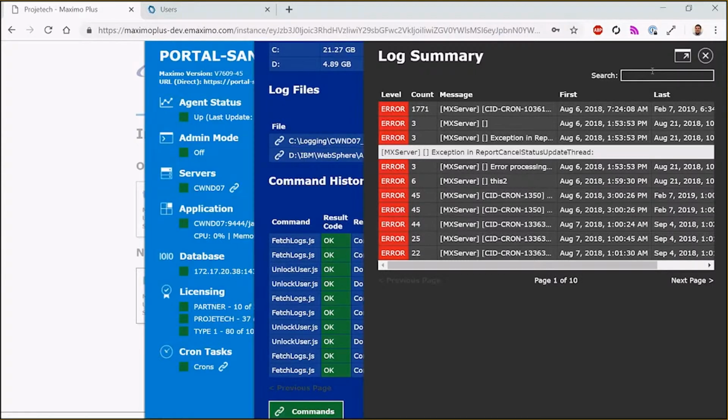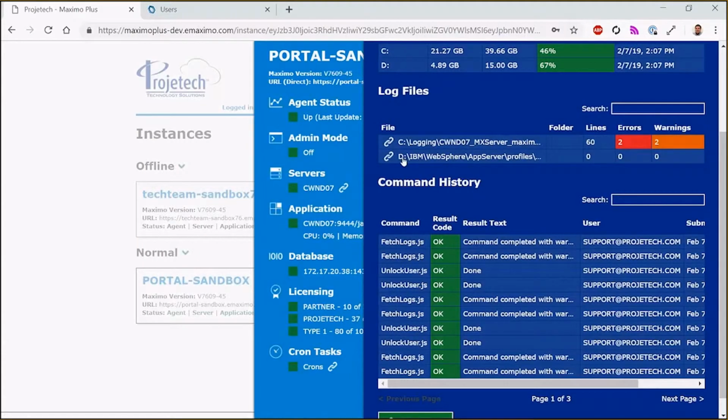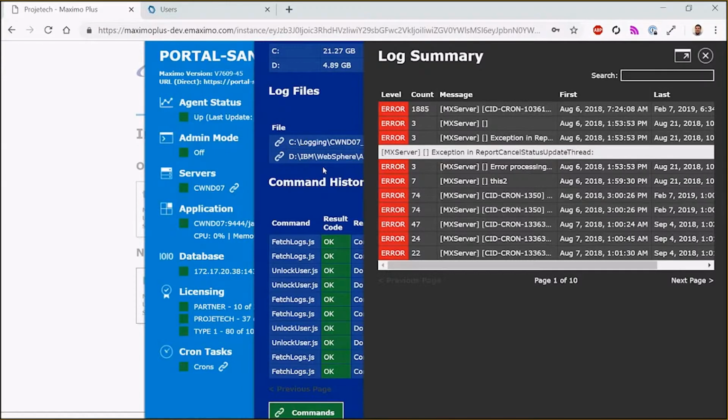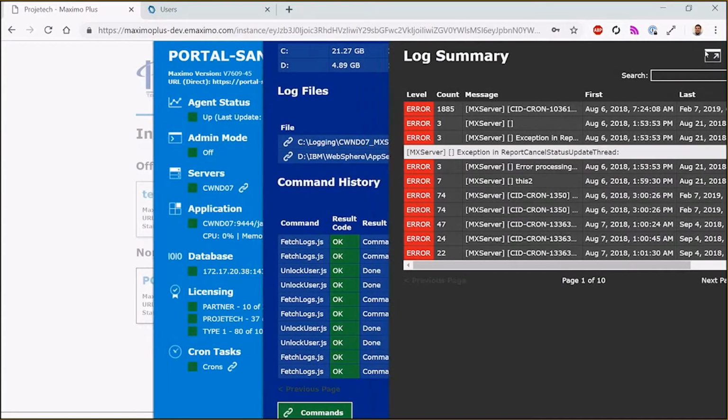This is also able to be easily searched. So if you're looking for a specific timestamp or a specific message, you could search the log file from here as well. Again, this works for the WebSphere logs too. It pulls you in there.